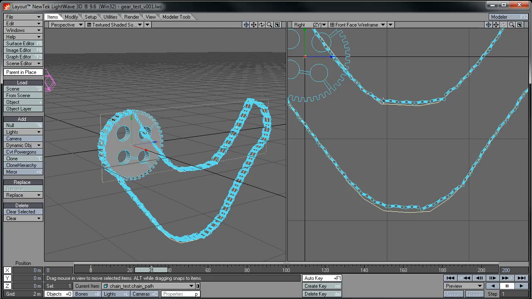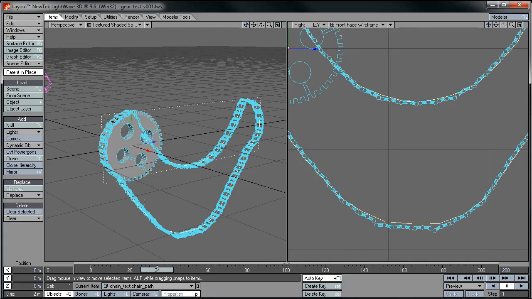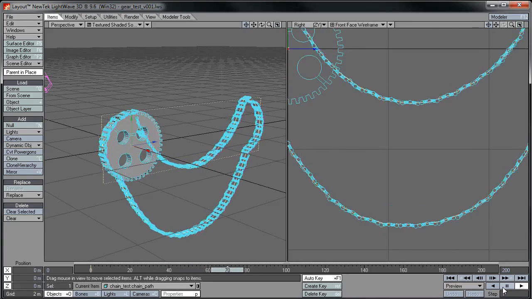Obviously, your chain links will have to have some sort of play in them. But it looks a lot better like this, I think. Yeah, quite good.